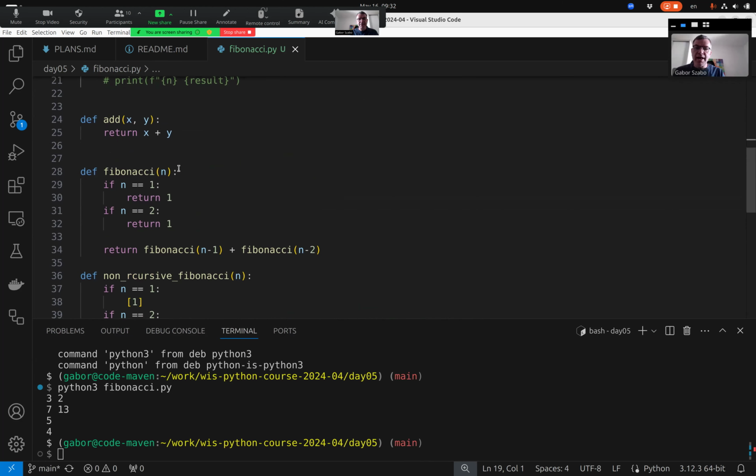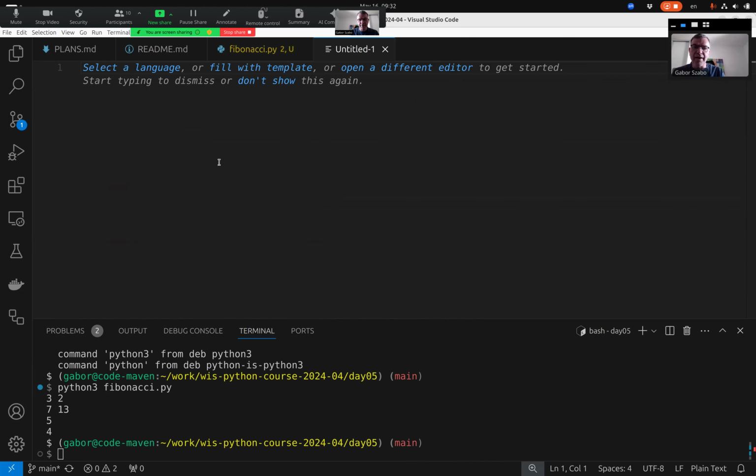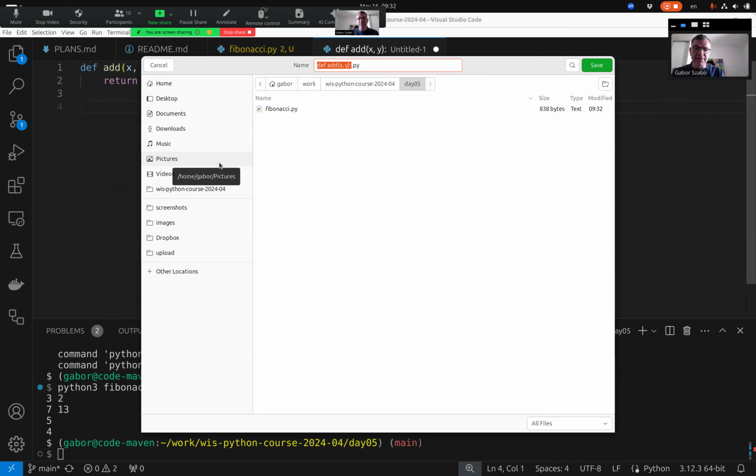So let's create one of those. Let's take the add function for now. I'm creating a new file, and I'm moving this add function to this new file, saving it in the same folder, the day05 folder. What shall I call it? My math.